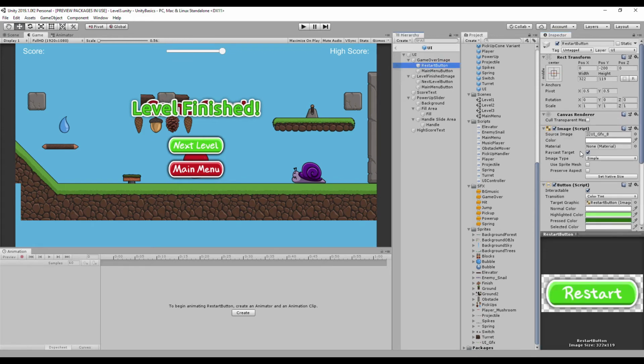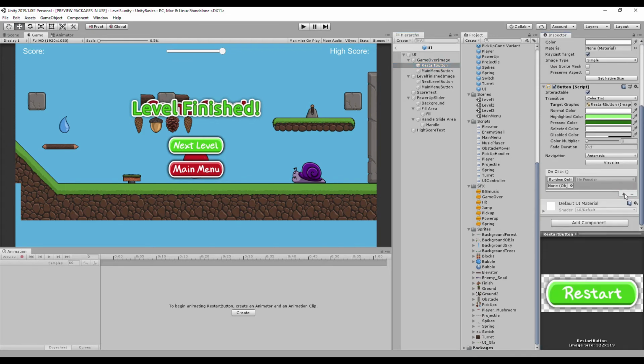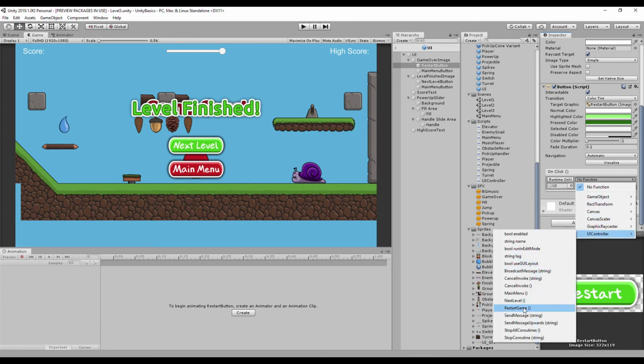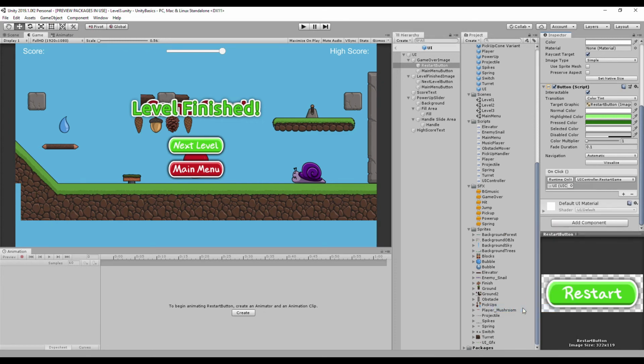Press from the small plus icon and drag the UI game object into the empty field as it has a UI controller script attached to it. Then click on No Function menu and choose UI Controller, Restart Game. Okay, this button is now done.